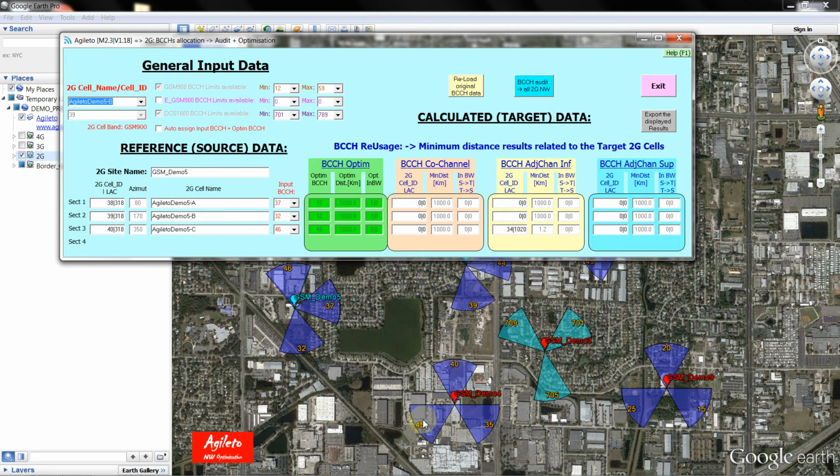So we see here this is the cell that we are talking about. This is BCCH 45, and this was Agileto Demo 5C, the 46 BCCH. And we can see this cell is detected at a distance of 1.2 kilometers in relation with the source cell Agileto Demo 5C. This is the distance between this cell and this cell.